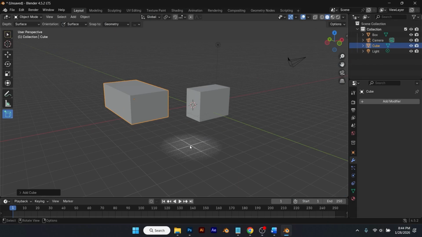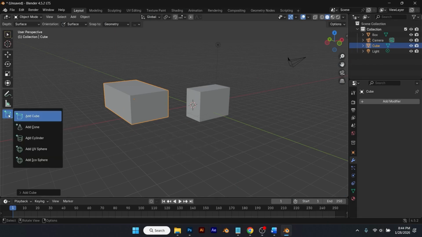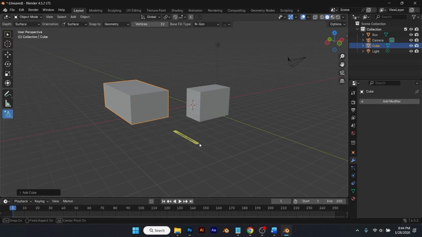Let's add another object. This time click and hold. This shows other objects we can add. Let's add a sphere, same process. Hold Shift while dragging to get even sides.